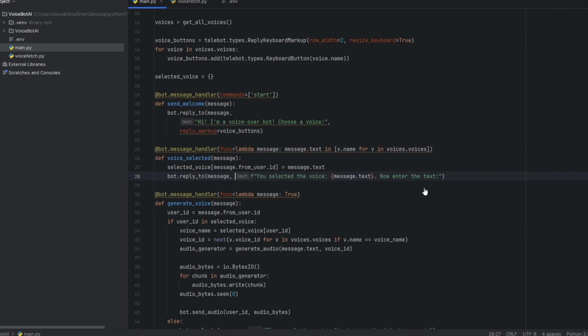Now we have the voice selected function. So when the user types or taps a voice name, we save their choice in selected_voice using their user ID. We reply that you picked this voice. Now type the text you want to hear.